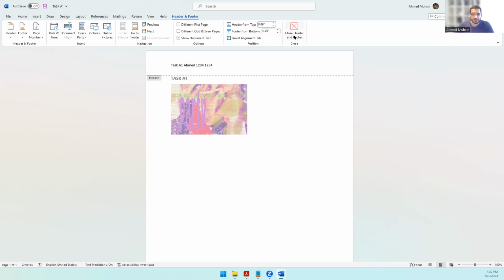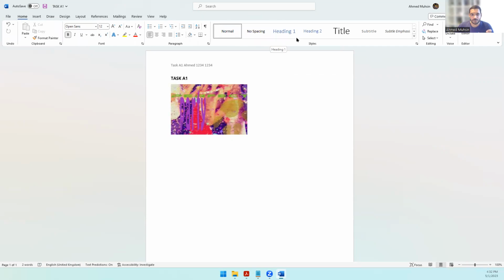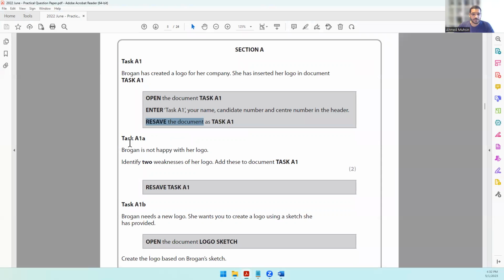I'm going to click on close header and footer over here. The paper also told me to resave the document, so I'm going to click on resave and save the changes that I made. Moving on, the question says Brogan is not happy with her logo. Identify two weaknesses of her logo. Add these to document task A1.